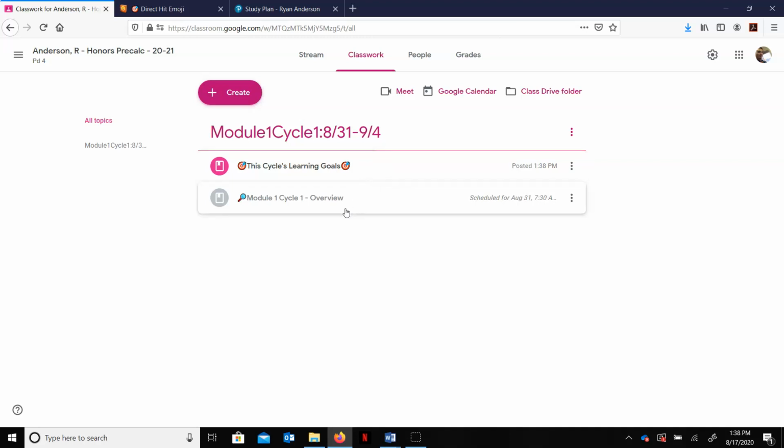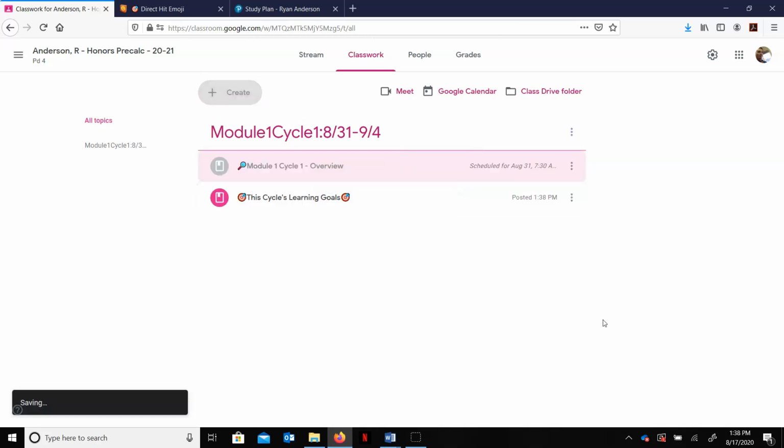Now, I don't like the order of these things. I want the learning goals to come after the overview. So when the students see it, they read the overview first of what they're learning, and then they read what their learning goals would be for that topic. So in order to reorganize these, you just click on it and drag it. And it'll shuffle them around and automatically save them.